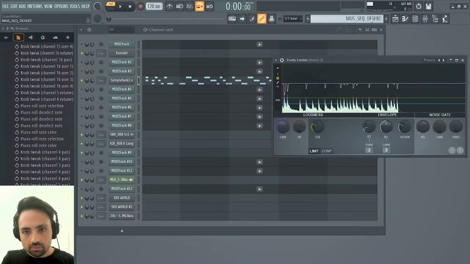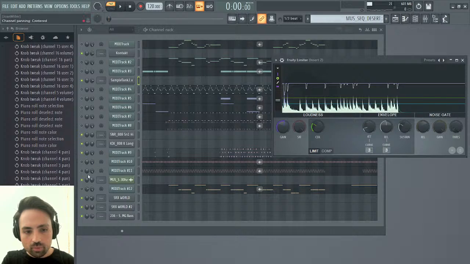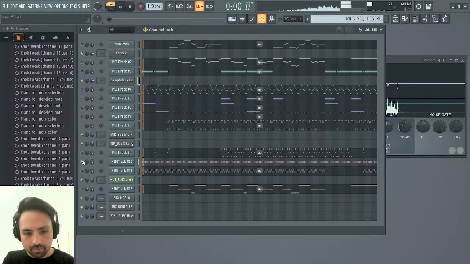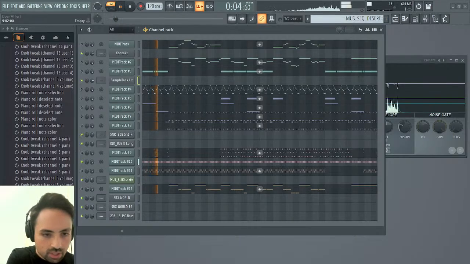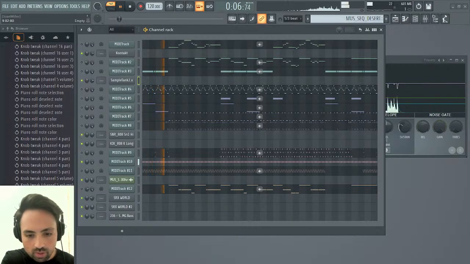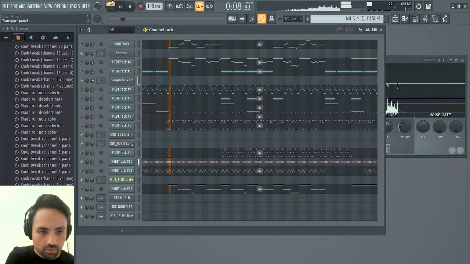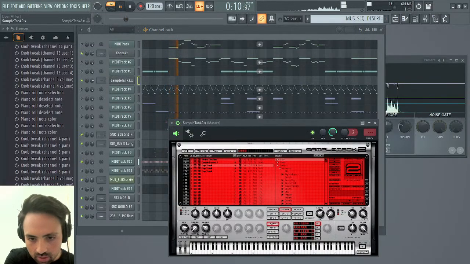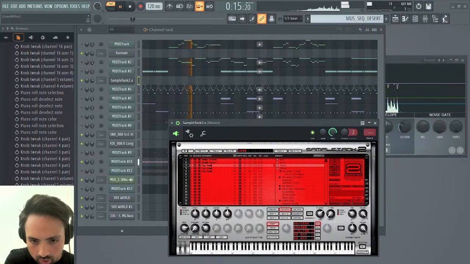Now we can move on to the next one. So we have a tambourine in here. Let's see, where's that tambourine from? That's also from the sample tank. Let's go to sample tank and percussion.